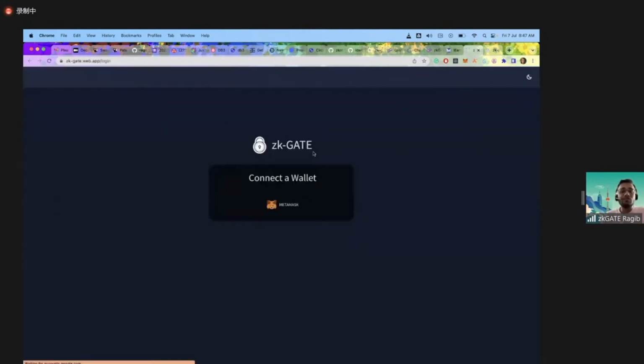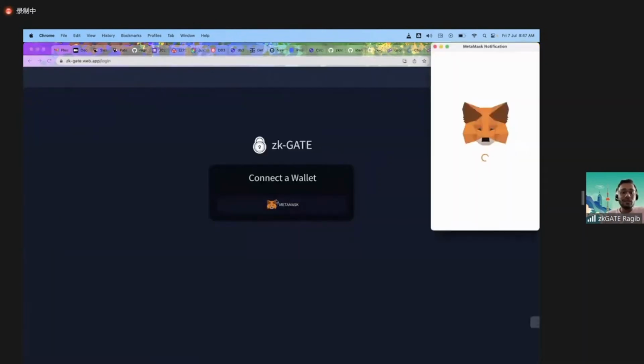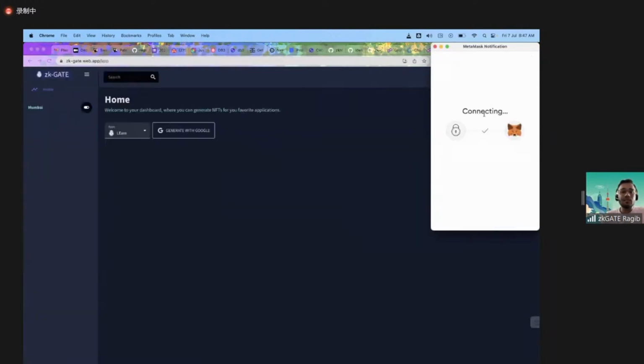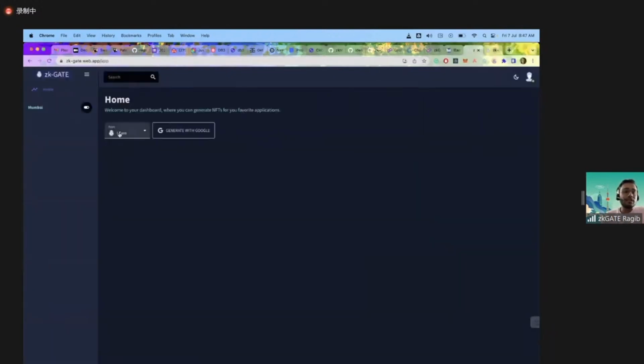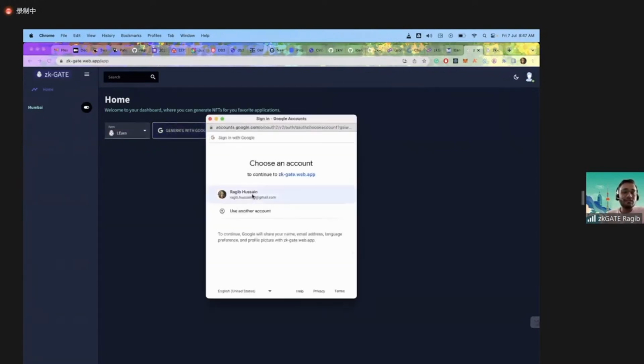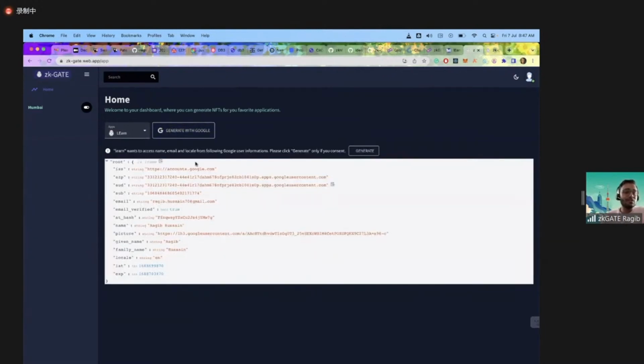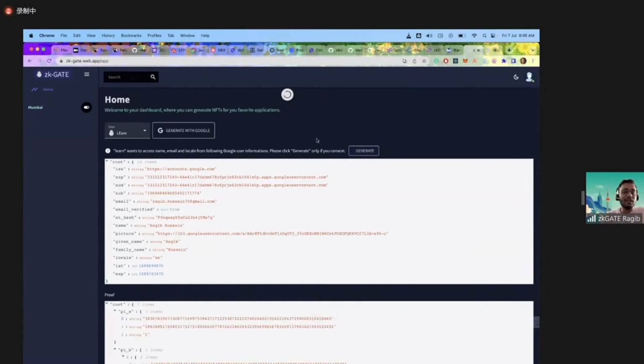So we go to zkGATE, which is our application, and we'll connect the wallet. So once the wallet is connected, here are all the apps which have integrated. We have added it for a Learn app, and Netflix also could be integrated later on. So generate with Google, when we do that, it will take our data, and here is all the data which it returns, like my email ID, my name, all of those things. But the app only needs a few of the information. So we'll do generate, and this will generate the proof.